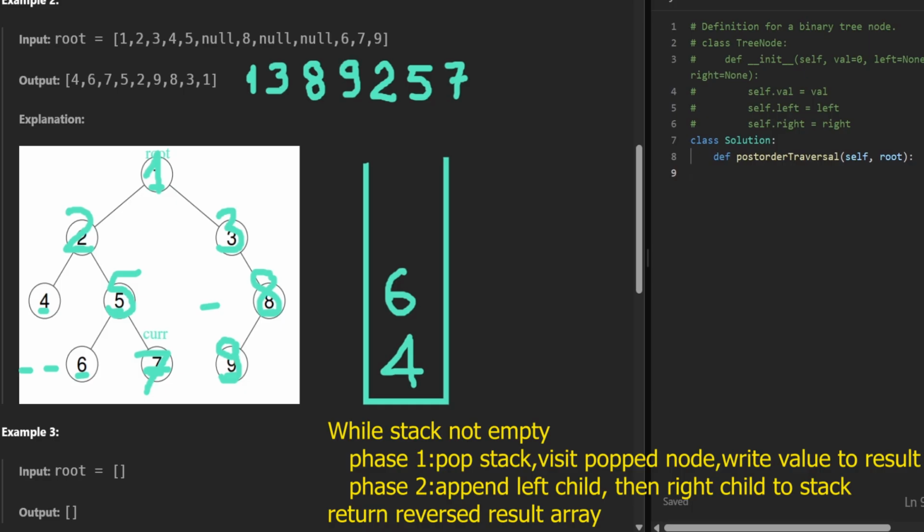Repeat the process. Phase 1. Pop the stack, point curr to the popped node 6, then append value 6 to the result. Skip phase 2 because node value 6 has no children.